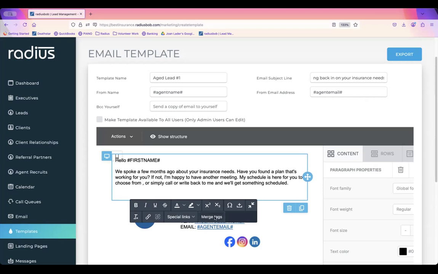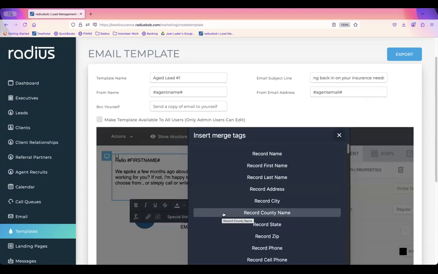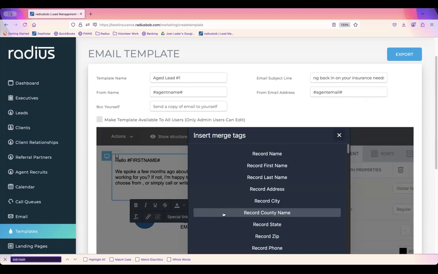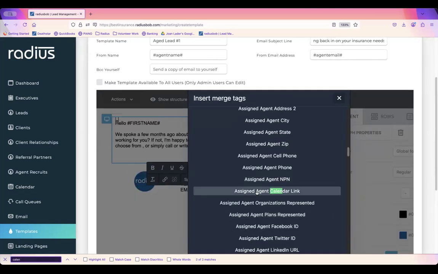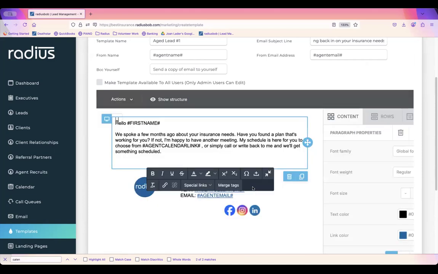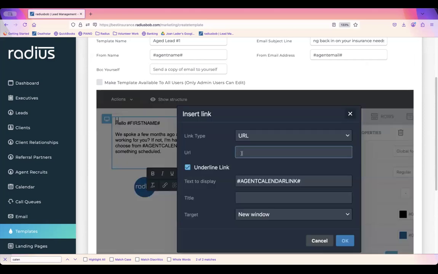So then you'll use merge tags. And a nice little tip is you can hit Command F to do a little find. So that way you can say calendar link, and then it'll find the agent calendar link there. You'll want to highlight it so that it's editable. Copy that, then hit this link icon. And here we can paste in that URL of agent calendar link.